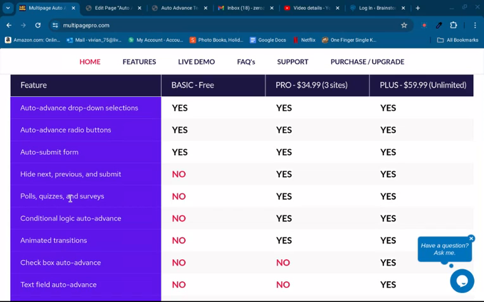So we're going to go ahead and go through hide, next, previous, and submit all the way down to animated transitions. If you'd like to see the basic features, go ahead and find the other video, which I've included in the description of this one, that just has the basic features and how they work. So let's go ahead and jump into it.